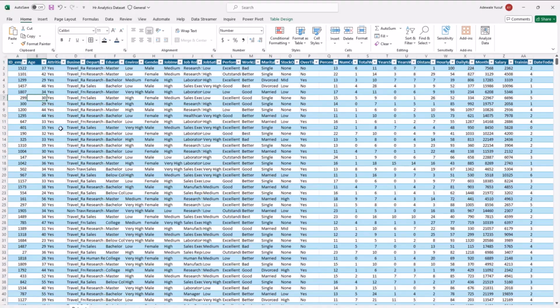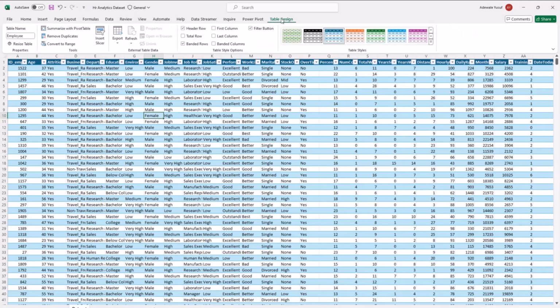Most of us know about what pivot table is and how you can actually use it. But if you are new to pivot table, you can as well understand what pivot table is all about in this video. Basically, this data you have here has been converted to a table already. This is why you can see table design here, and you can see the name of the table here.